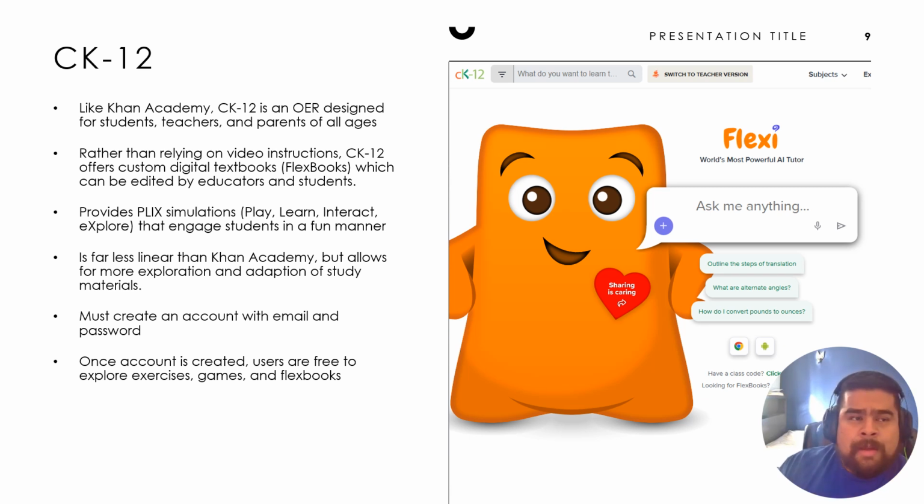Rather than telling them, you have to complete this course and these exercises, they invite them to explore the textbooks relating to their subjects. They invite them to explore the games in order to strengthen their skills and to see what else CK-12 has to offer, which is kind of why their mascot Flexi is an AI there to help them with whatever questions they have, to point them to the correct resource.